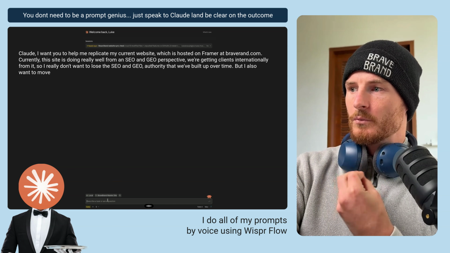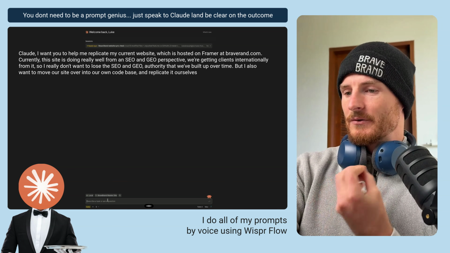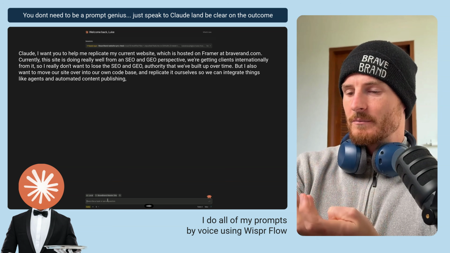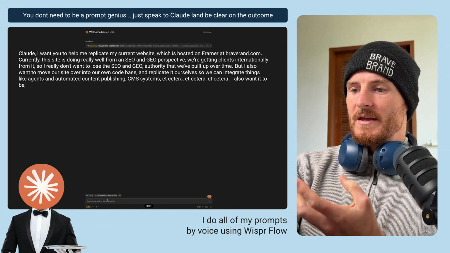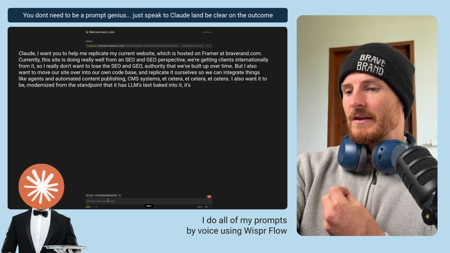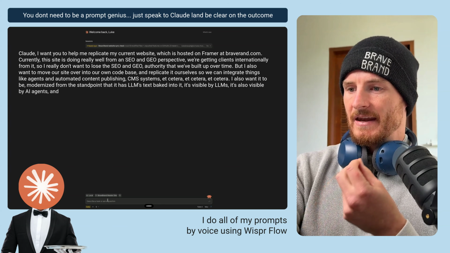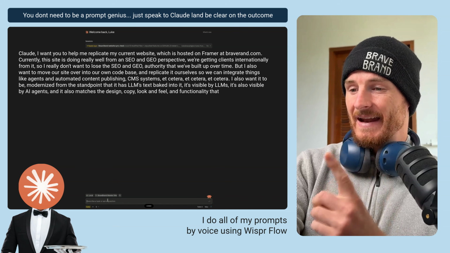But I also want to move our site over into our own code base and replicate it ourselves so we can integrate things like agents and automated content publishing, CMS systems, etc. I also want it to be modernized from the standpoint that it has LLM's text baked into it. It's visible by LLMs. It's also visible by AI agents, and it also matches the design, copy, look and feel, and functionality that it has exactly.